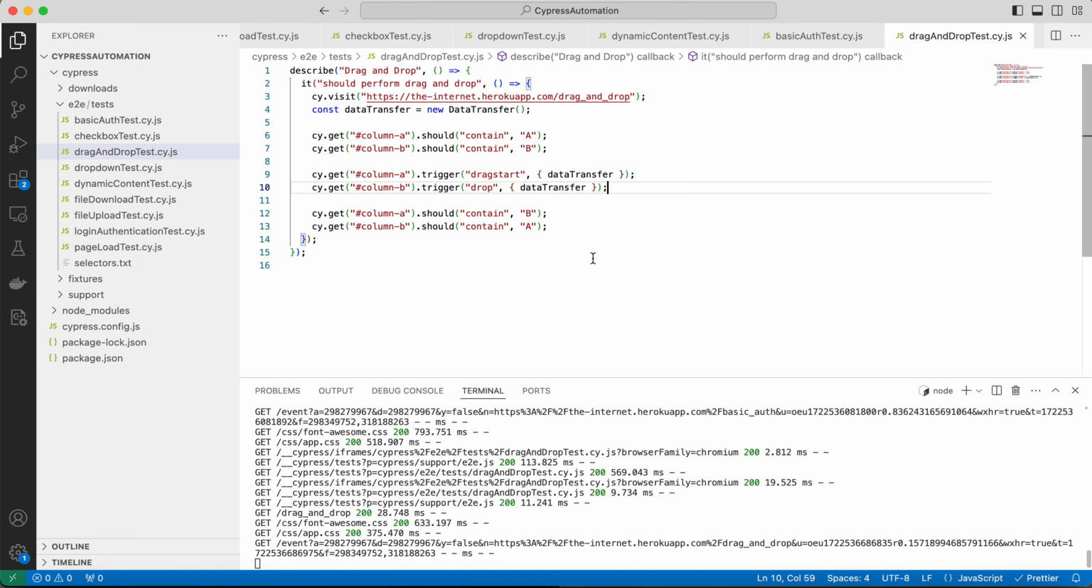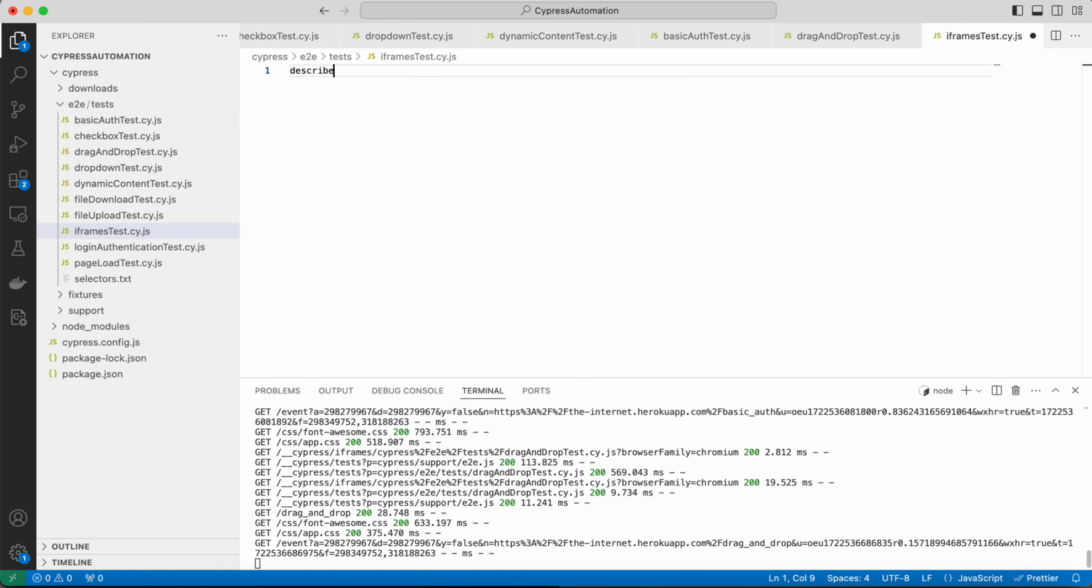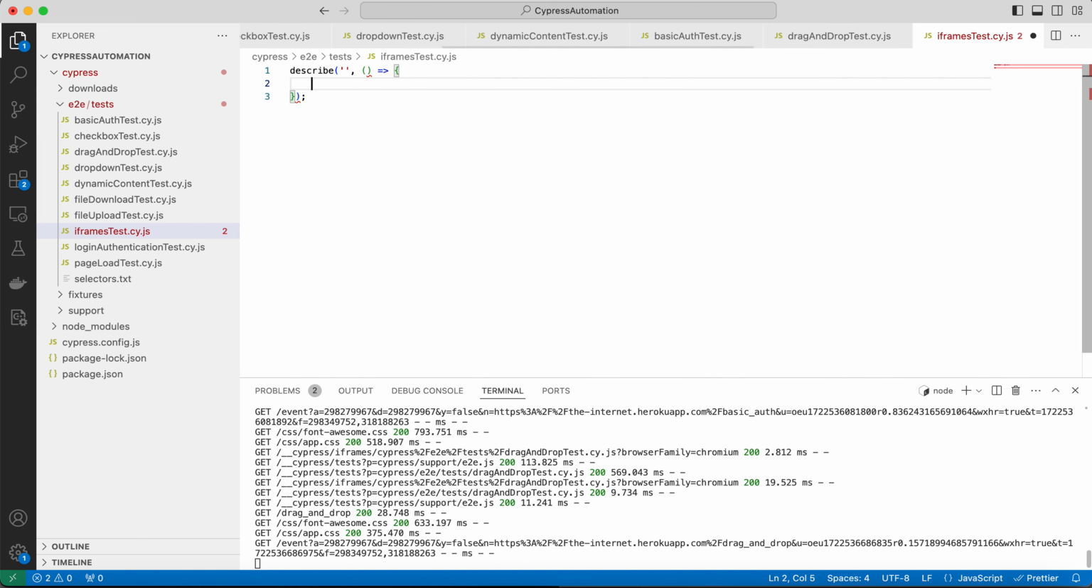Let's go here. I'm creating iframes test dot site dot js. Describe has two arguments: one is a string and the other is an arrow function. So here it's iframes, and the test case also takes two arguments: one is a string, another is an arrow function.